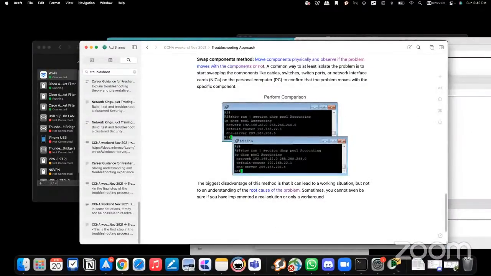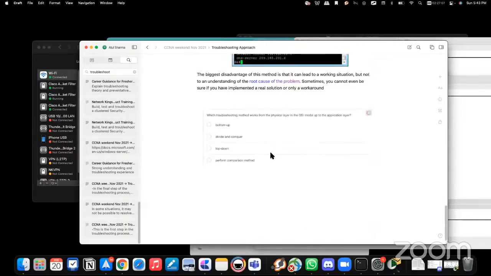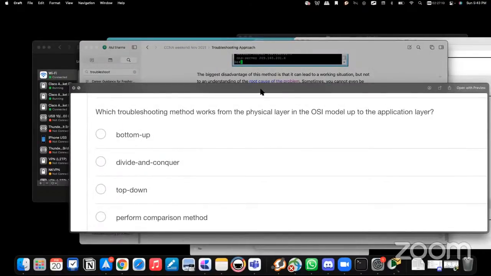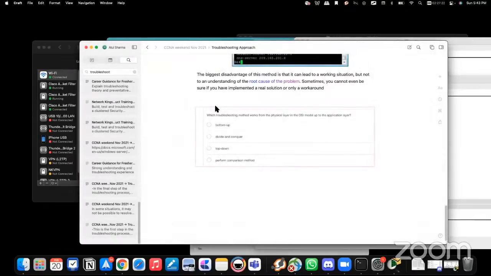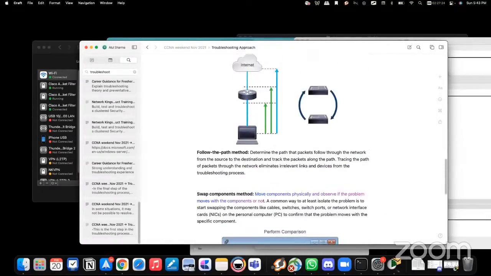So now there is a quiz question for you all. ये इसका answer दो मुझे सारे. Give me the answer. Which troubleshooting method works from the physical layer in the OSI model? Bottom up. Clear? Bottom up. Clear? Yes, sir.